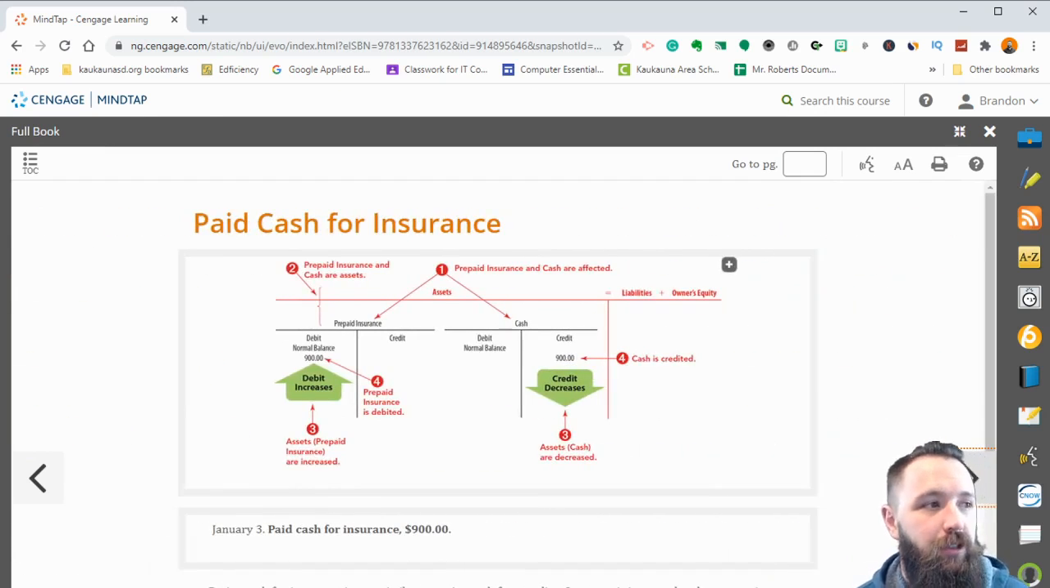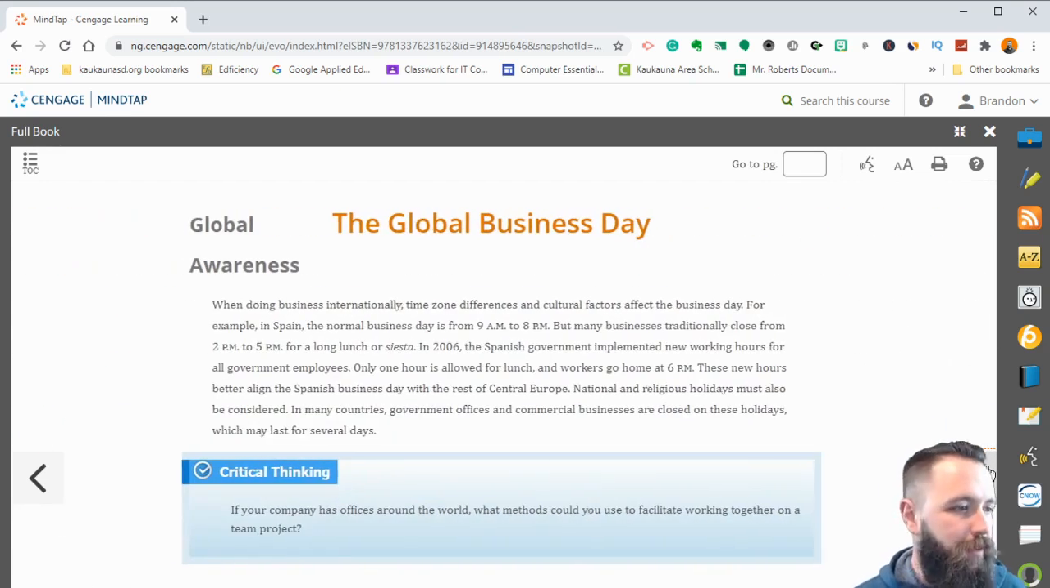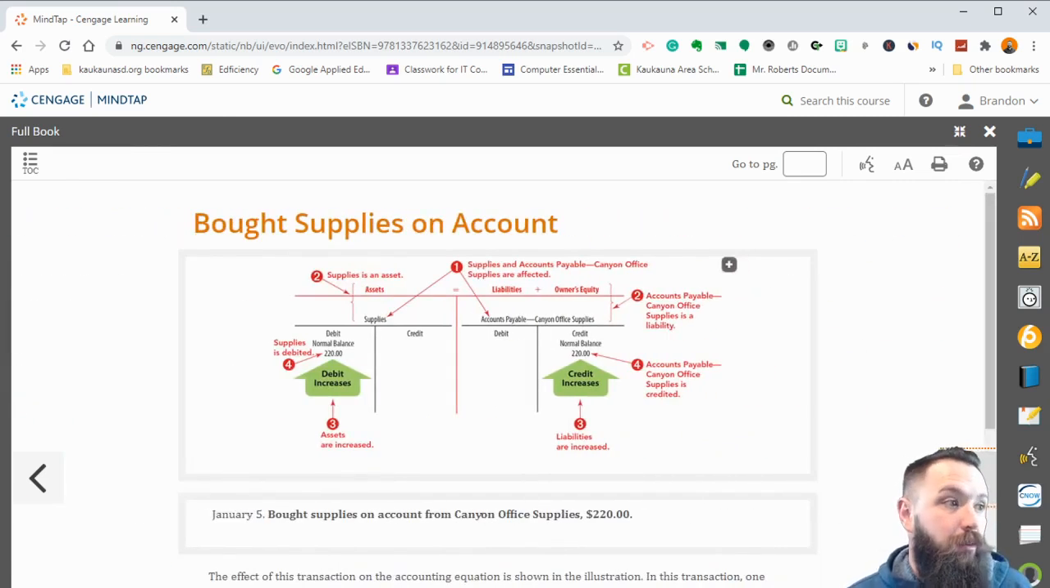Next, we have paid cash for insurance. It's really the same thing. It's just swapping out one asset for another asset. Remember that insurance is prepaid insurance, and it is an asset. We have bought supplies on account. So once again, we know that supplies are going to increase. We need to debit supplies. What about accounts payable? What kind of account is that? Well, it's a liability. How do we increase a liability? Because we're going to owe more money, we're going to credit it. And we credit it because it's on the right-hand side of the accounting equation.